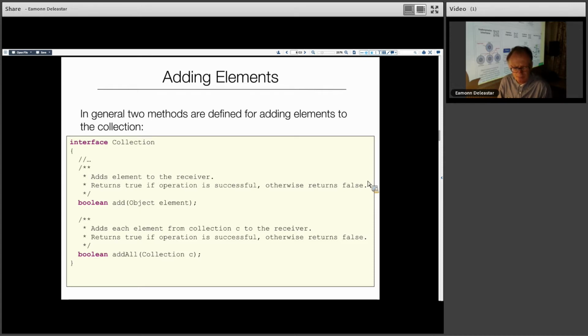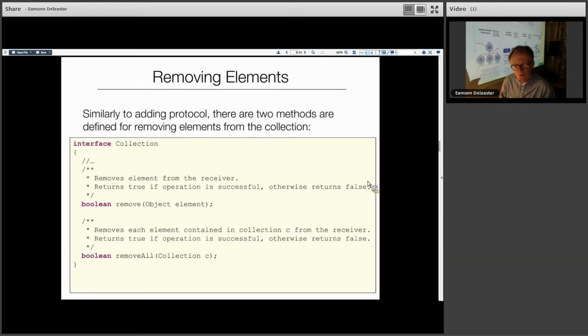So the core feature of a collection is that you can add stuff to it, and that stuff will be retained. You can also remove. So once you put it in, you can take it back out again. And you may remove everything from another collection if it is still in the collection that you inserted into.